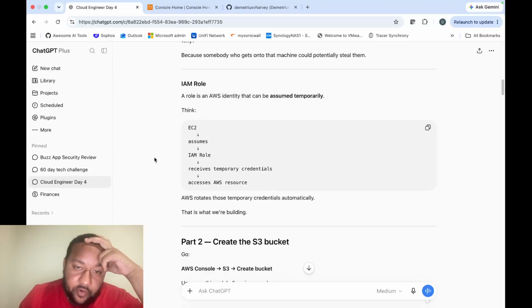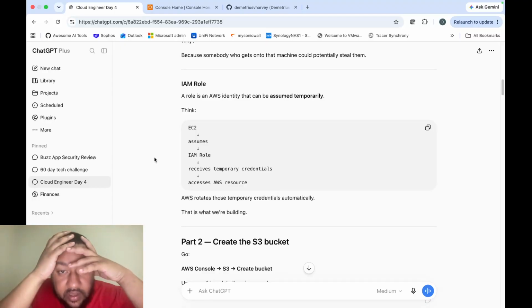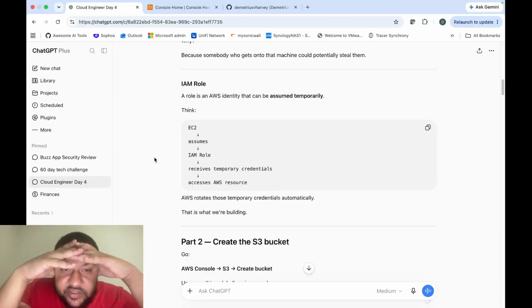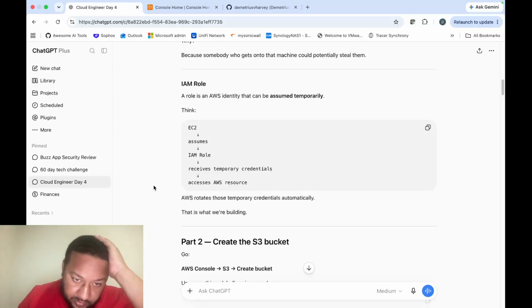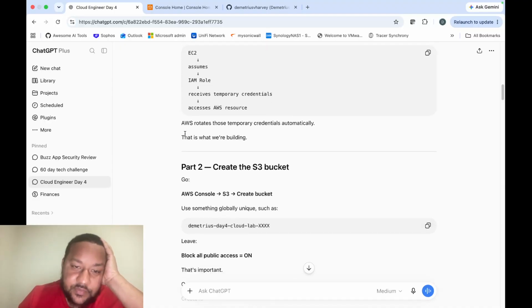IAM role. A role is an AWS identity that can be assumed temporarily. Think: EC2 assumes an IAM role, receives temporary credentials, and accesses AWS resources. AWS rotates those temporary credentials automatically. This is what we're building.